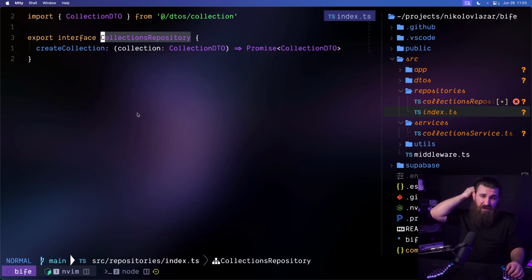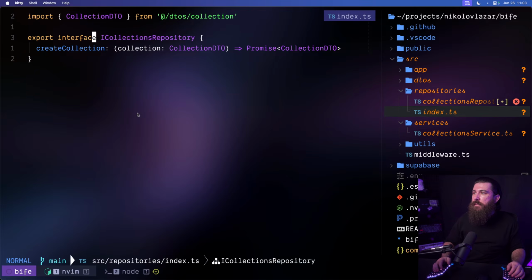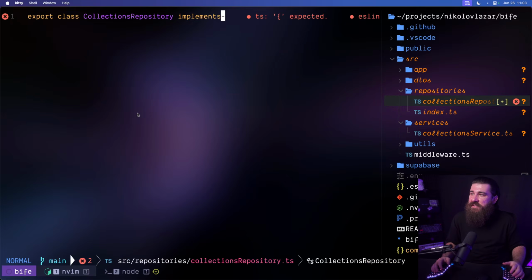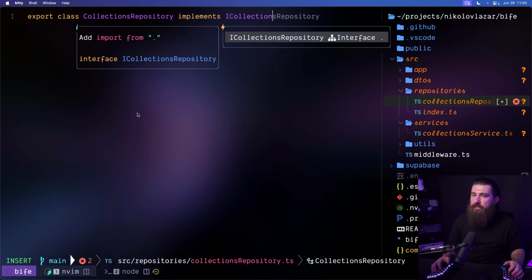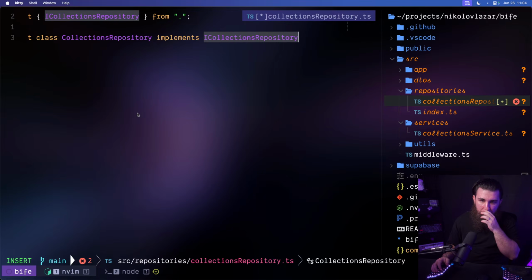In the .NET world, interfaces are prefixed with a capital I. I'm not sure what people think about that in Next.js, in JavaScript. I like it. ICollectionsRepository, it's an interface. I can't go wrong. If I see it, ICollectionsRepository, it's an interface. Okay, so let's just roll with that.